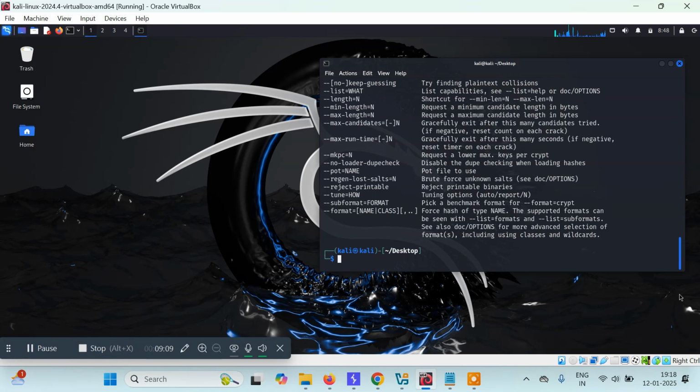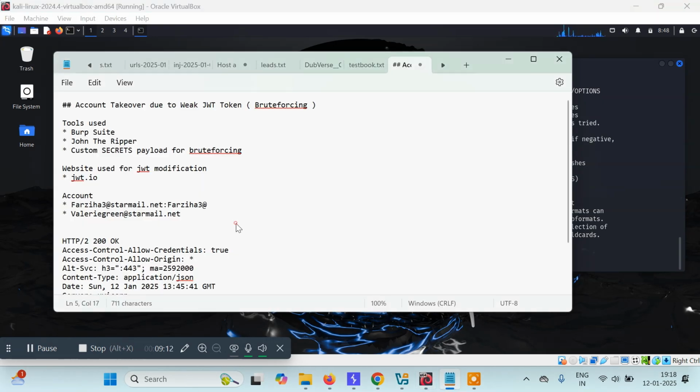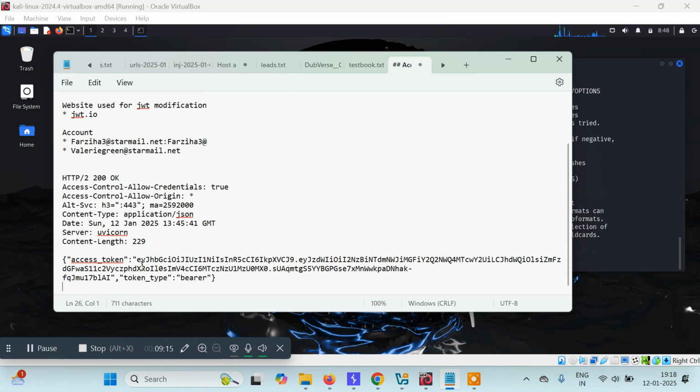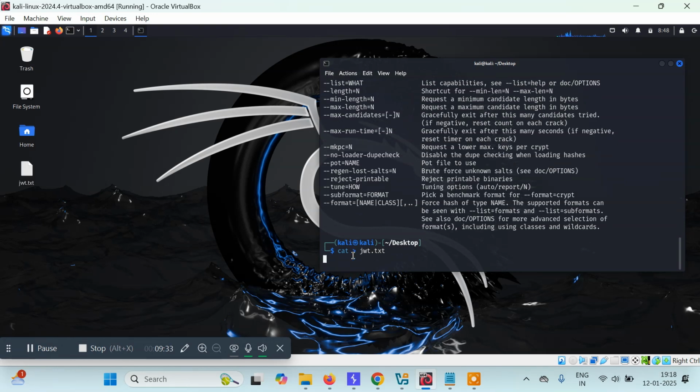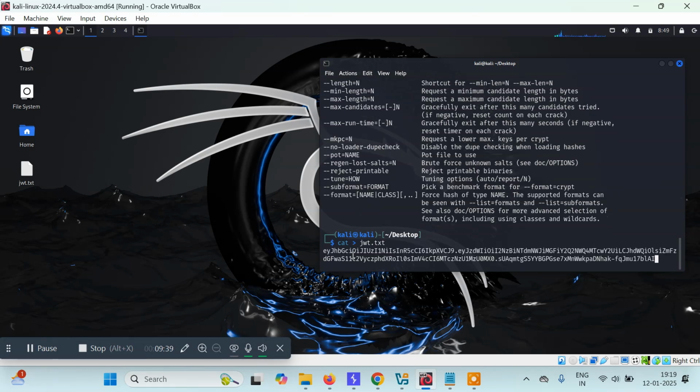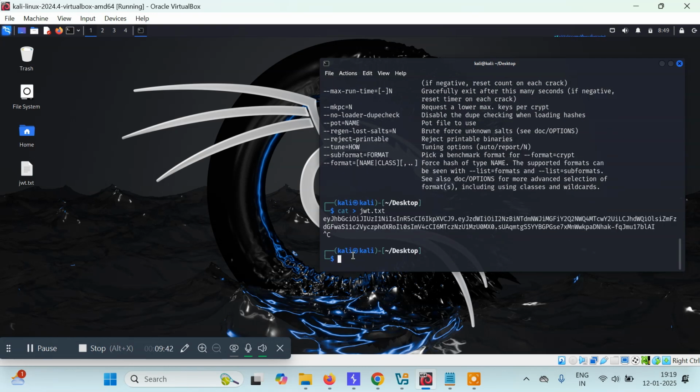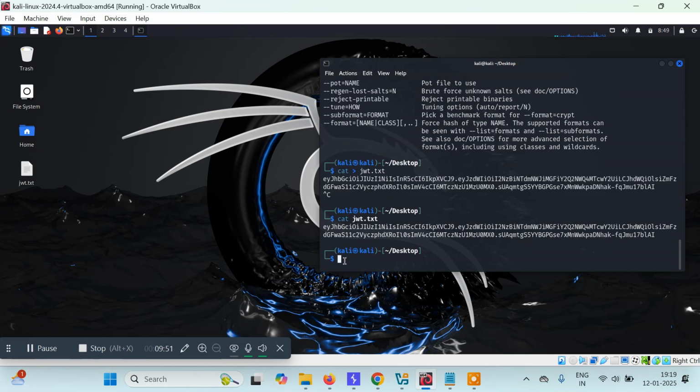Now what I will do, first of all, I'll save this JWT token to a text file. So I'll just copy this and you can do it like this: cat > JWT token .txt. You can give this file a name. I'll just give JWT.txt. Then I'll paste the JWT token here. Then I will save the file by pressing Ctrl C. Okay, so you can print the content of this JWT file and verify if it is there or not. So yes, we have saved it.